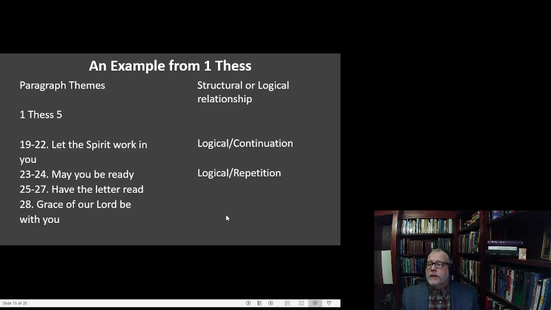And then we get another continuation. This is still continuing the paranesis, a repetition of previous material, and then we get another structural element, the closing. And this is the formal elements of what to do with the letter now that you finish the body. We got some structural closing elements.